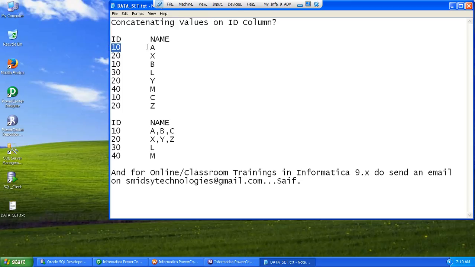So if you see, for 10 we have A, 10 we have B, and 10 we have C. So what we have done is we have taken only one record of 10, and the occurrences of the second column have been concatenated via a delimiter called comma. Okay, so we'll try to achieve this.